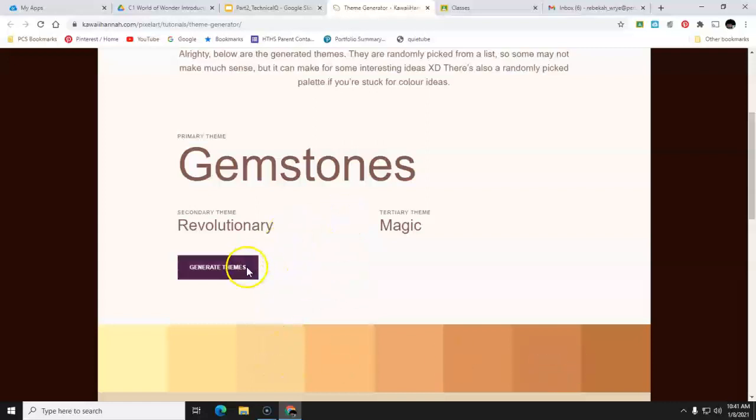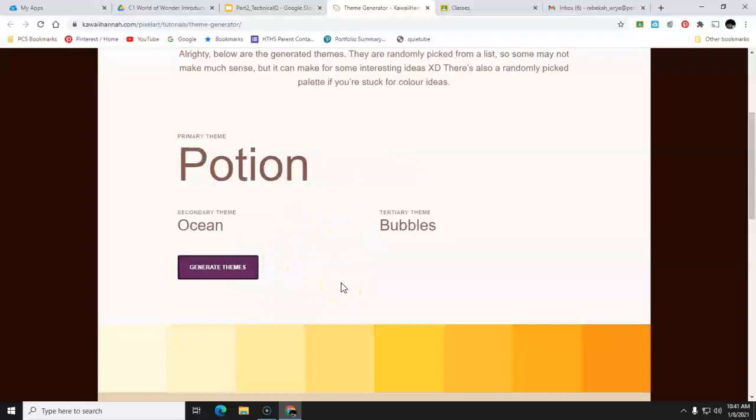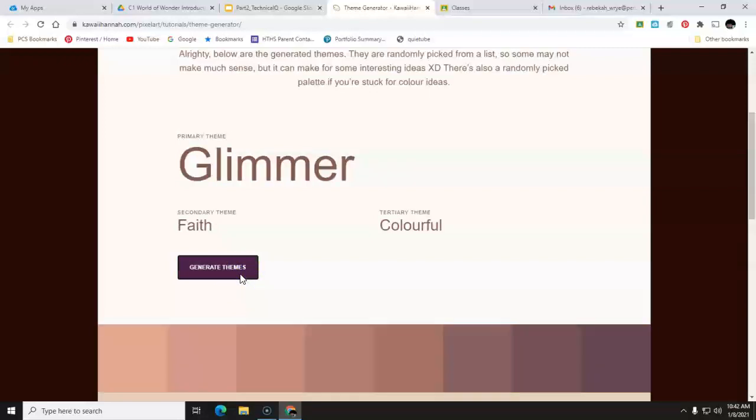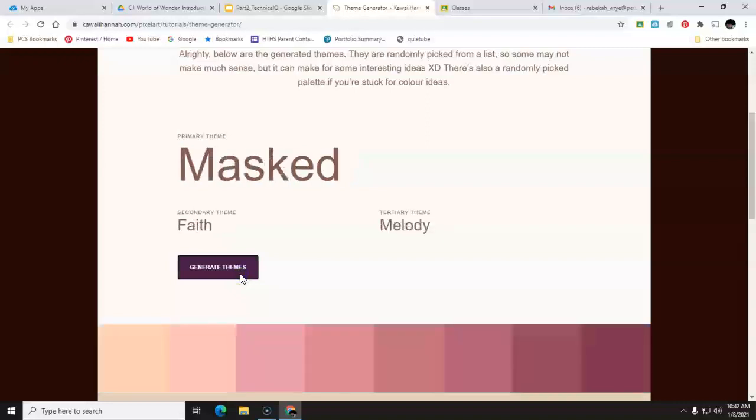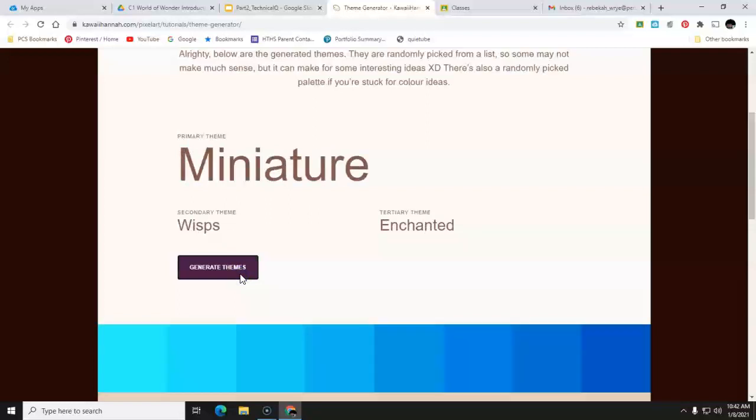But if you don't like this theme, click on Generate Theme. Ooh, this one, a potion with ocean and bubbles. So a potion is like a magical liquid, and so I'm seeing bubbles in that potion, and it might be ocean colored, and then it might have these yellow and golds around it. There's glimmer, spirit, melody, vines, masked.